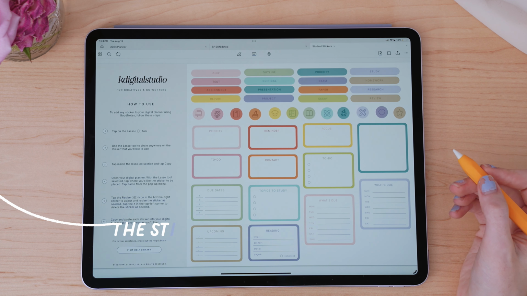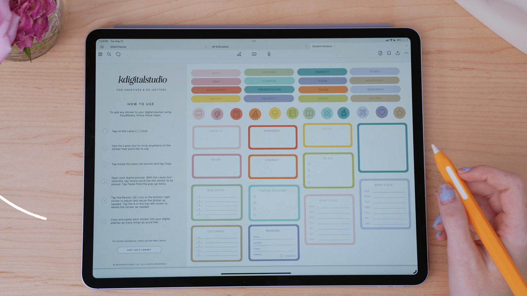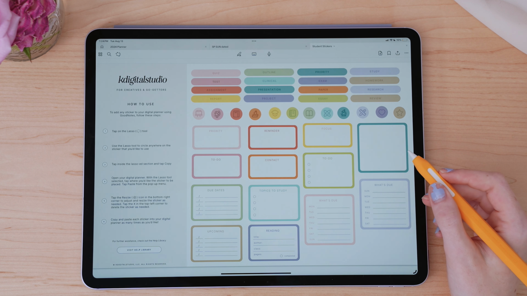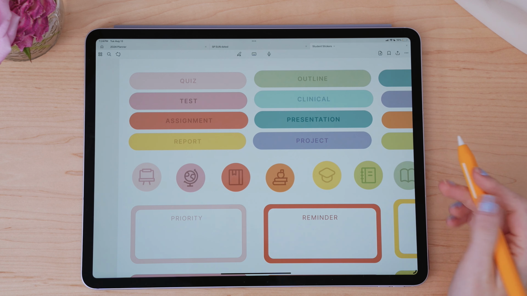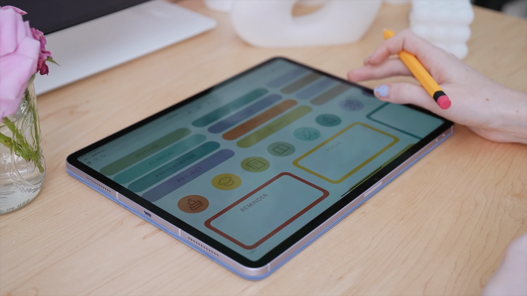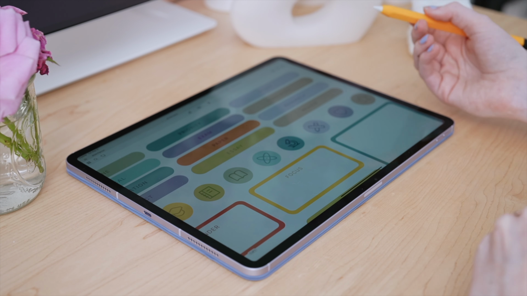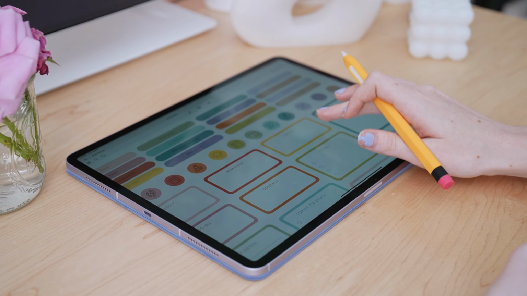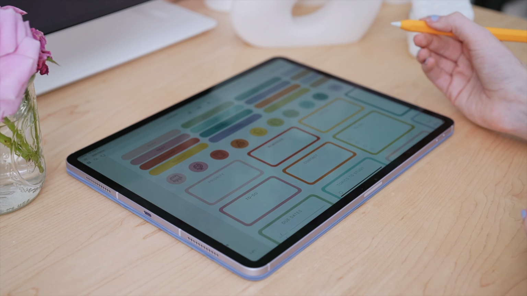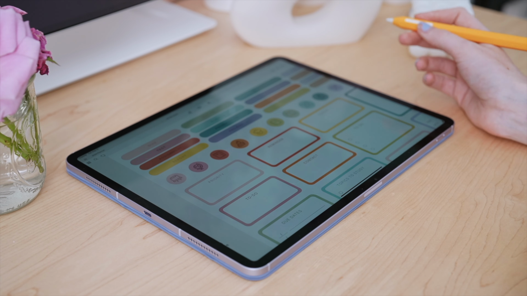Okay, so here is a look at the student stickers that are included with the planner. And as you can see, they color coordinate and match to the planner as well. We have labels here: quiz, test, assignment, report, outline, clinical, presentation, project, priority, exam, paper, essay, study, homework, research, and review labels that can be used throughout your planner, as well as various icons that could be great for planning out assignments, class projects, upcoming exams, or papers that are due.